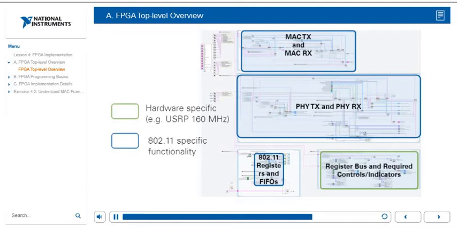You can see with color coding that the green loop in the bottom right is for hardware-specific functionality, such as for a USRP RIO 160 MHz bandwidth hardware, and you usually won't have to touch this loop. The blue loops are the ADA 2.11 specific functionality, and we will go over these in the next few slides.